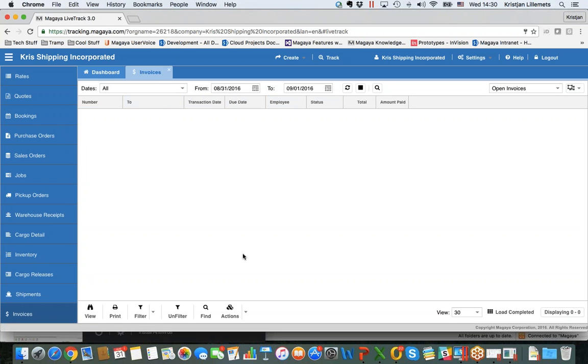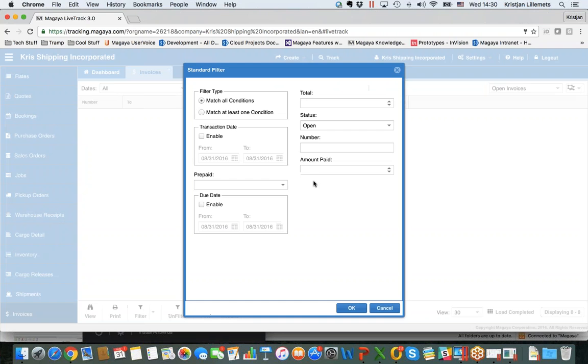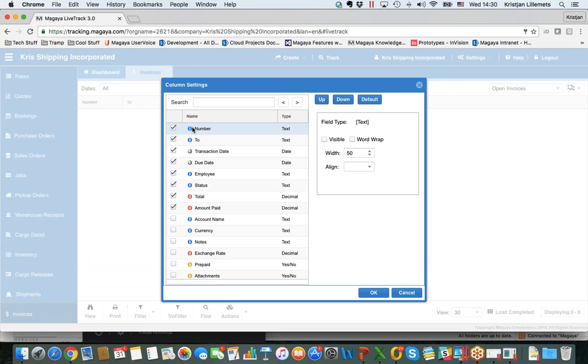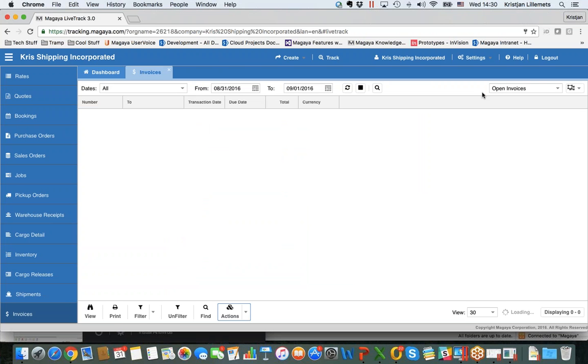But let's say I want to see all invoices filtered by status open, and I want to choose some columns. Let's see, only very basic columns. I want to see invoice number. Status I don't even need to see because I know it's unpaid, and a total. Okay, so I want to just see very, very basic information, maybe currency, okay? And by see, I mean I want my customer to see, just so they don't see too much data.